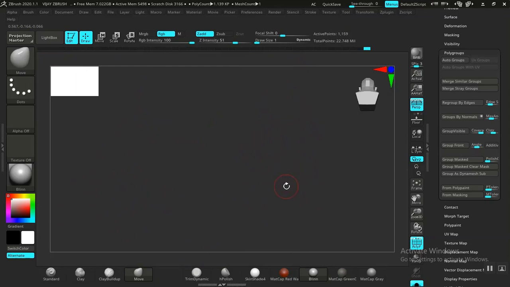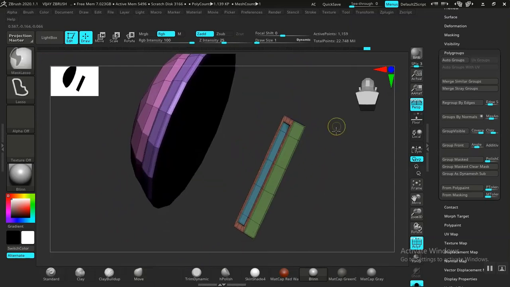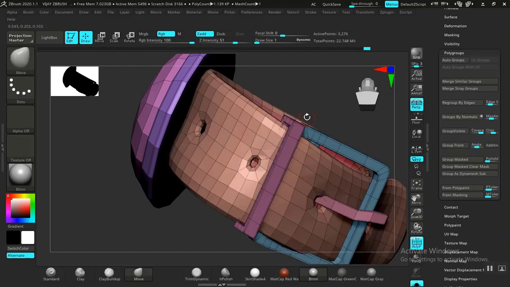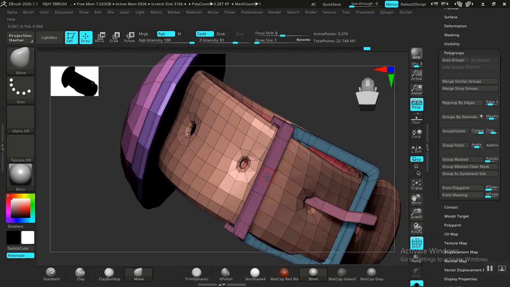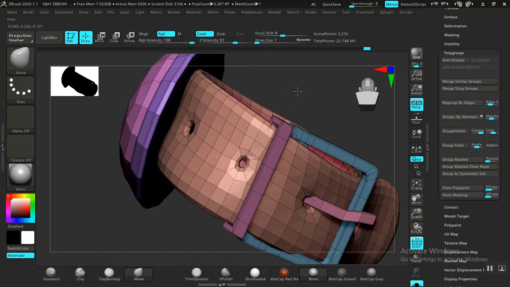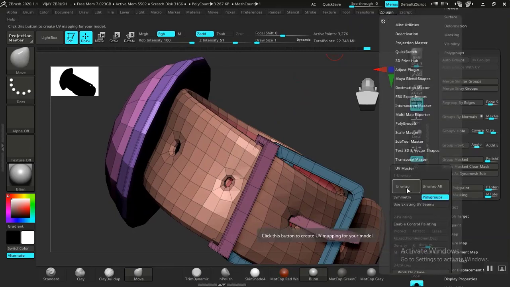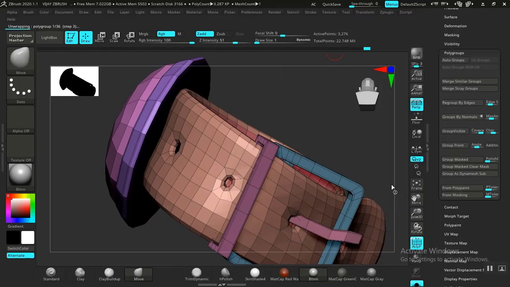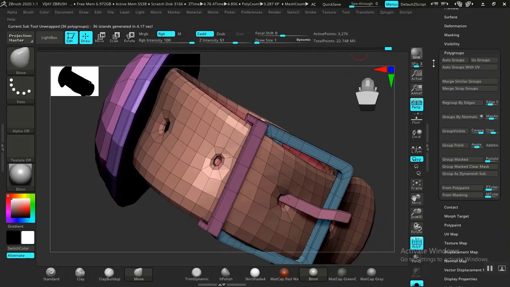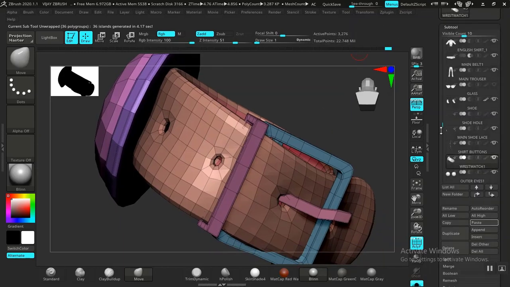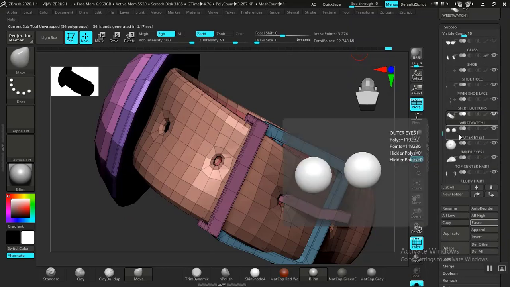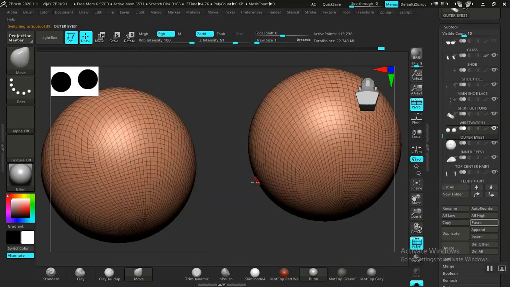Okay, I have a better idea. So I'm just going to max this out, then give this a separate poly group like so. So we should be fine now. Yeah, this should be fine. So now I can just unwrap this safely. Okay, so we're done with that. The outer eyes.